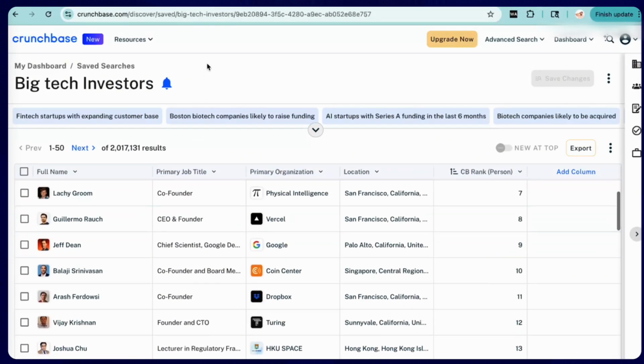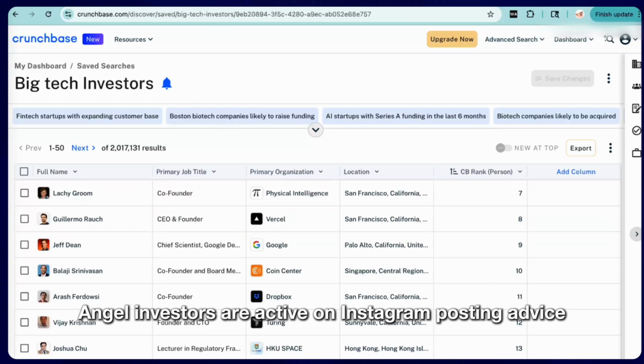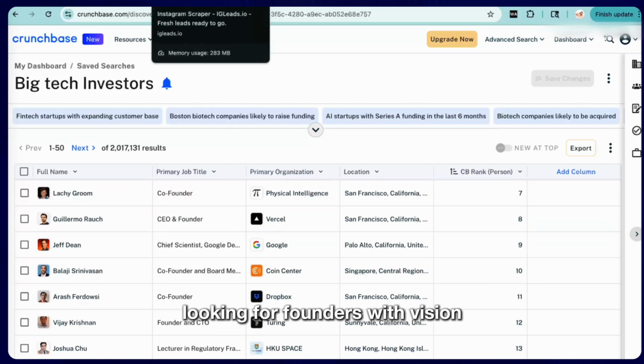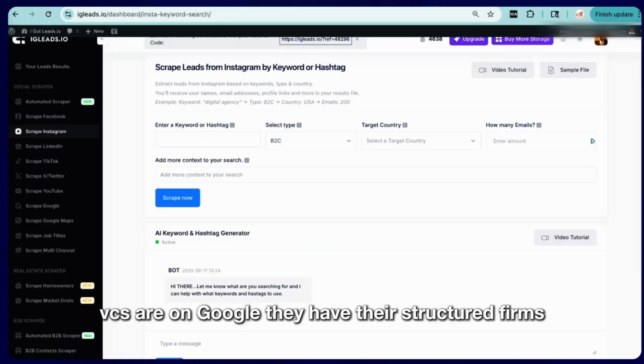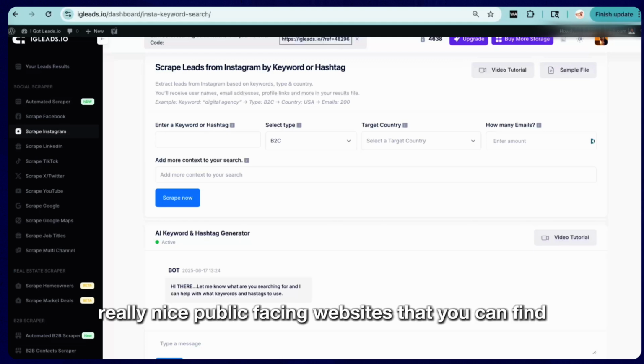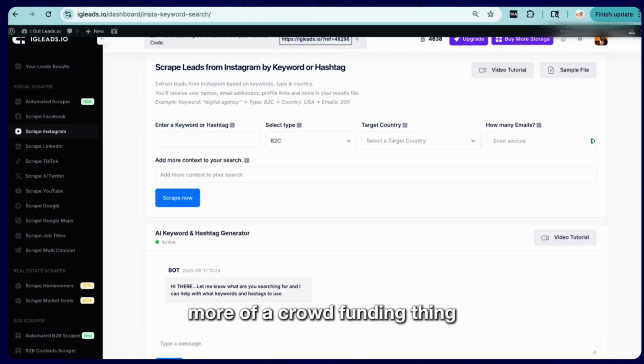Now the thing is, not all investors hang out in the same place or care about the same thing. Angel investors are active on Instagram, posting advice, looking for founders with vision. VCs are on Google. They have structured firms, so they have really nice public-facing websites that you can find. If you're looking for more of a crowdfunding thing, you can find those more on LinkedIn. We're gonna hit all three in this video, but just so you know, you can find them in different places, not just on one platform.